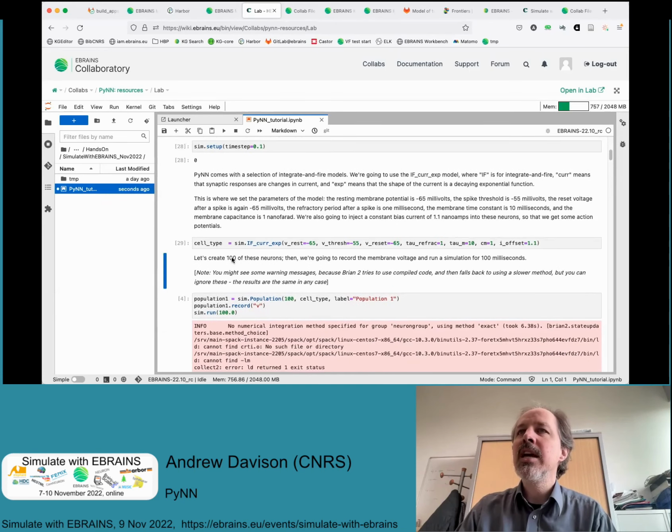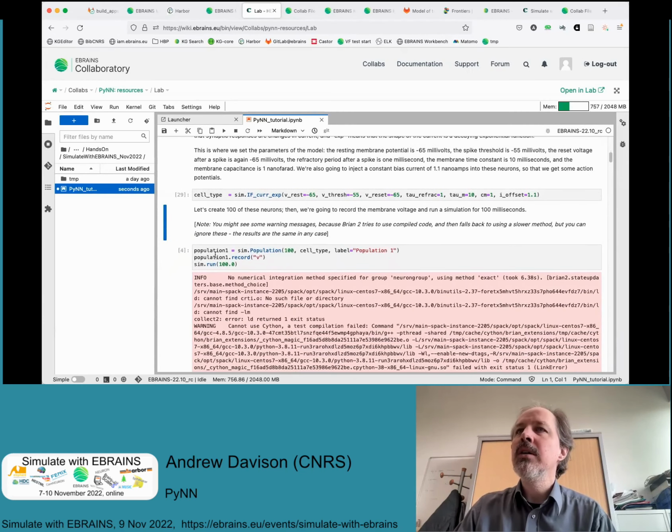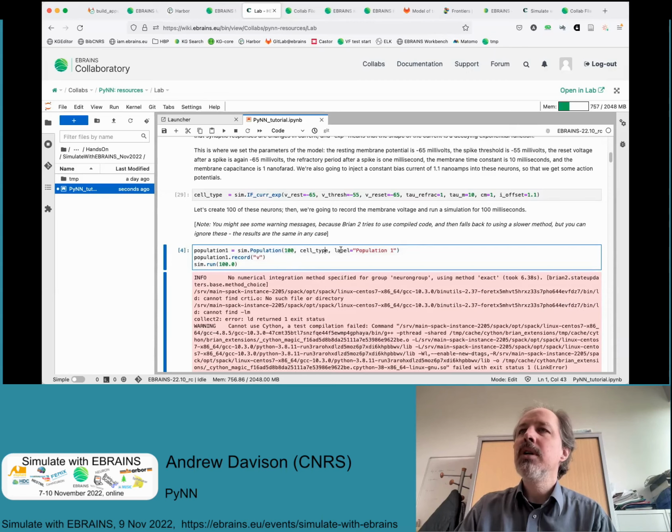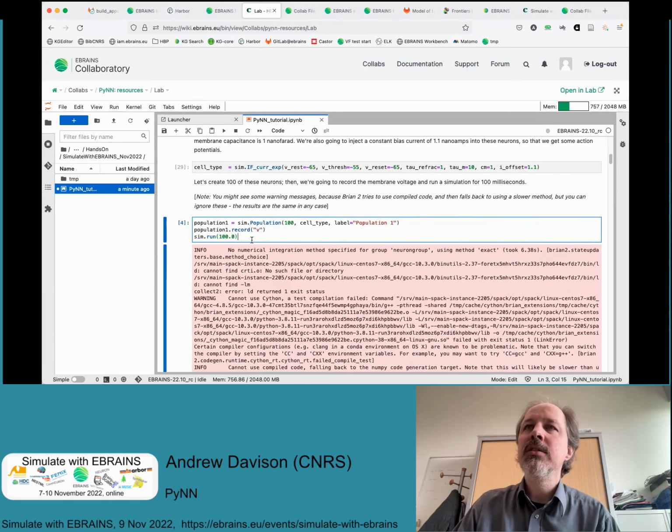And now we're going to take this cell type and create 100 neurons of this type. So here we create a population: sim.Population, 100 is the number of neurons, this is the cell type, and then we can give it a label if we wish to distinguish it. What we're going to do then is record the membrane potential from these neurons. So from our population of neurons, we want to record voltage. And then we're going to run a simulation for 100 milliseconds.